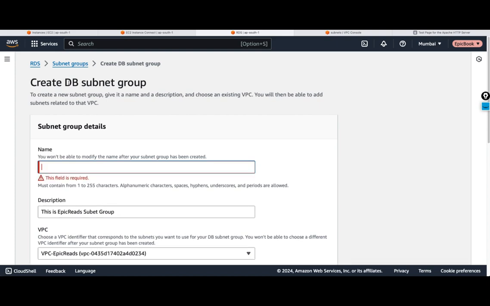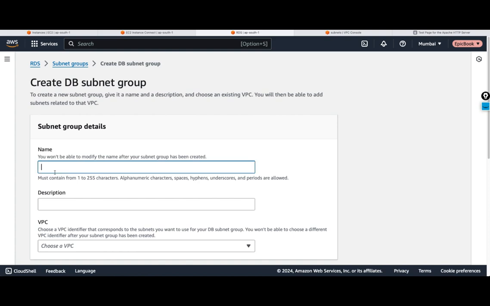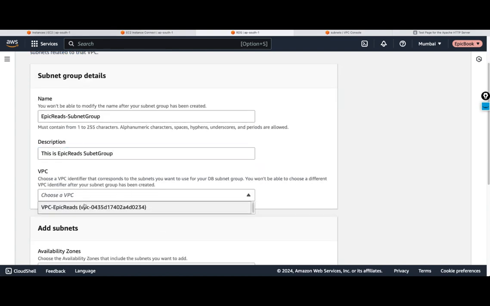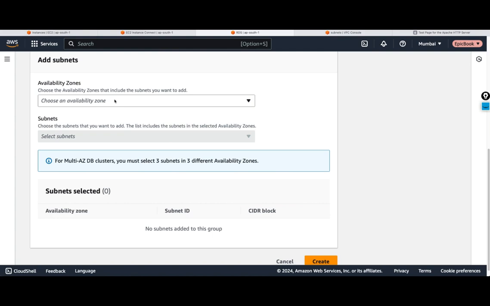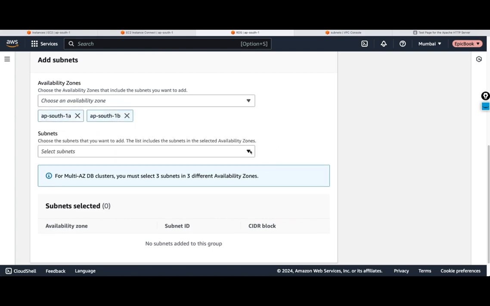Let me copy this. Let's go back here. This is not refreshing. So I copied this to save time. Then give the description. This is the Epic Reads subnet group. Then select the VPC. And we'll select our two availability zones, AP South 1A and AP South 1B, and select the subnet.